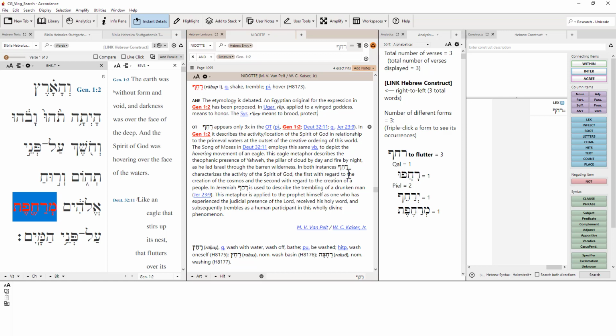In both instances, rachaf characterizes the activity of the Holy Spirit, or the Spirit of God, at creation and over the nation of Israel. The first with regard to the creation of the cosmos, and the second with regard to the creation of a people. That is perceptive. I wouldn't have put those together.